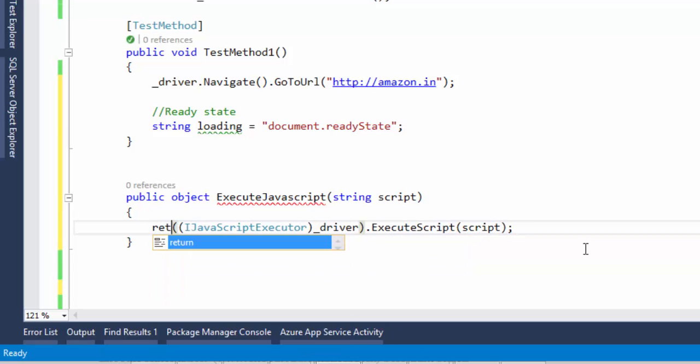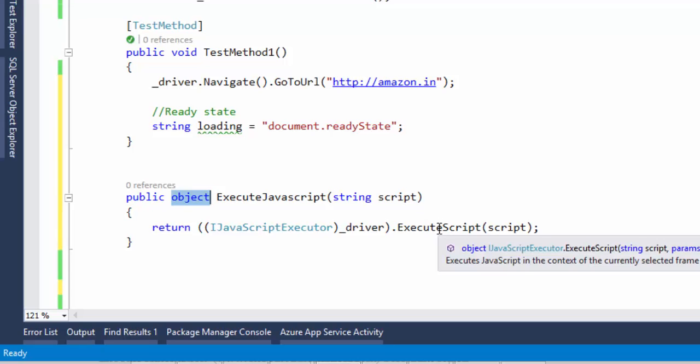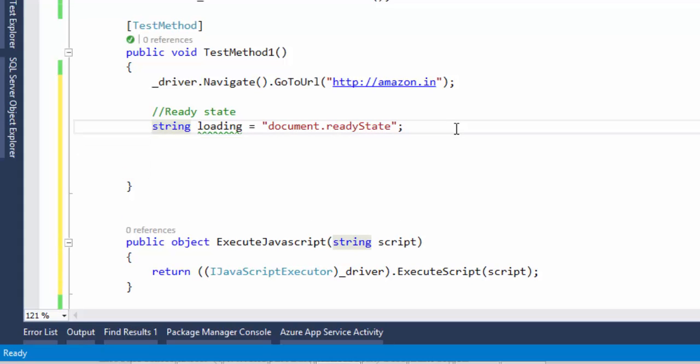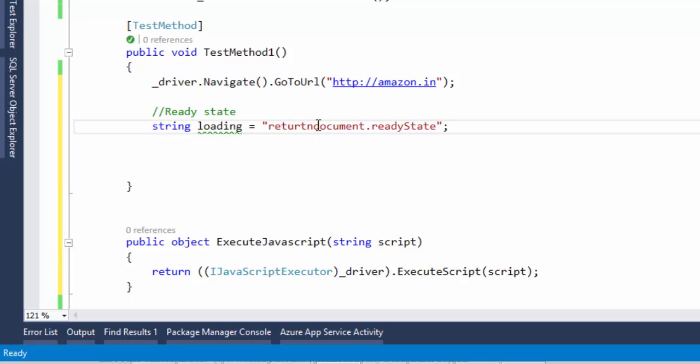a parameter. So I'm going to return this, and the reason the return type of this particular method is object is because ExecuteScript is also returning an object return type, and that's why it is an object. So I need to execute this particular script and see how it works. Since this readyState is actually going to return complete or interactive, there should be a return keyword in the script which I'm actually passing, right?